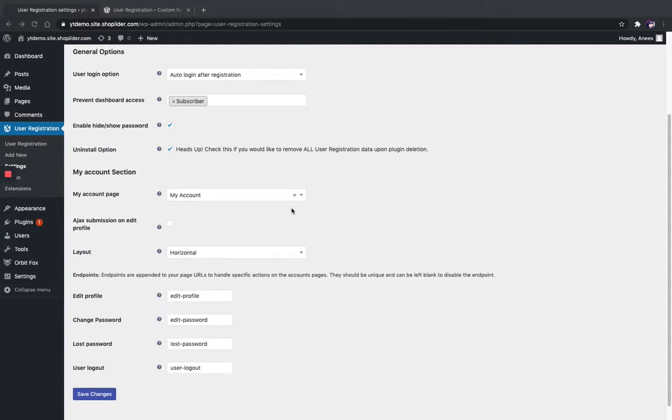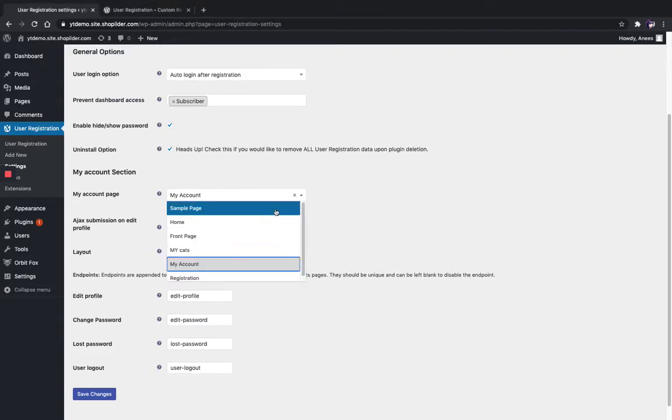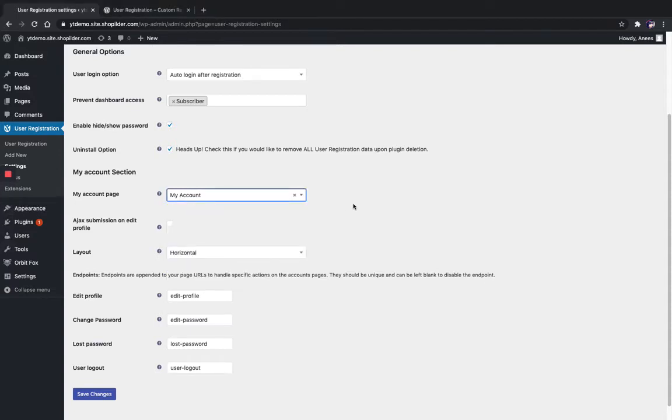Next one is the My Account section. Here you can change the My Account page setting, which is a page created by default by the plugin. Here it is selected as My Account, which means once you click on My Account, it will redirect the users to the My Account page. You can change it here from the drop down arrow to sample page, home, front page, or whatever page you need the user to be redirected to. Here I need the same, so I am leaving it as it is. Next is all about layout and profile and password editing details. I am not going to change any of this and am simply saving the changes.